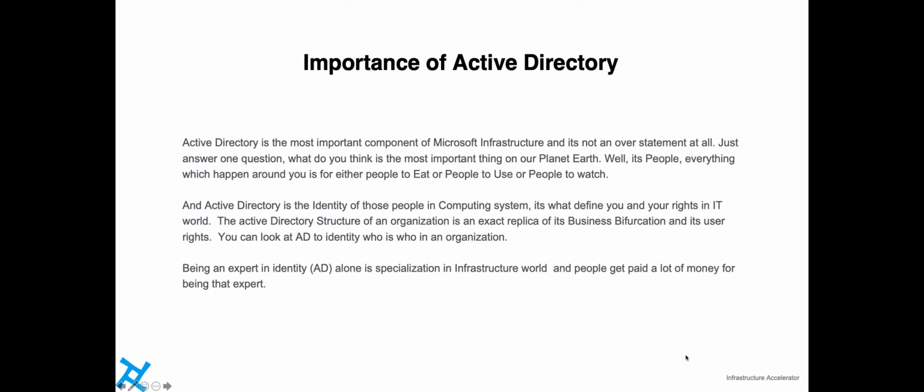Just answer one question. What do you think is the most important thing on our planet Earth? Well, if you think it is all the cars and all the money and all the buildings or anything else, well, I'm sure you don't think that, but I'm just putting it out. Then it's not, because it's people. Everything which happens around you is either for people to eat, or for people to use, or for people to watch. But everything that happens on this planet Earth is for its people to use.